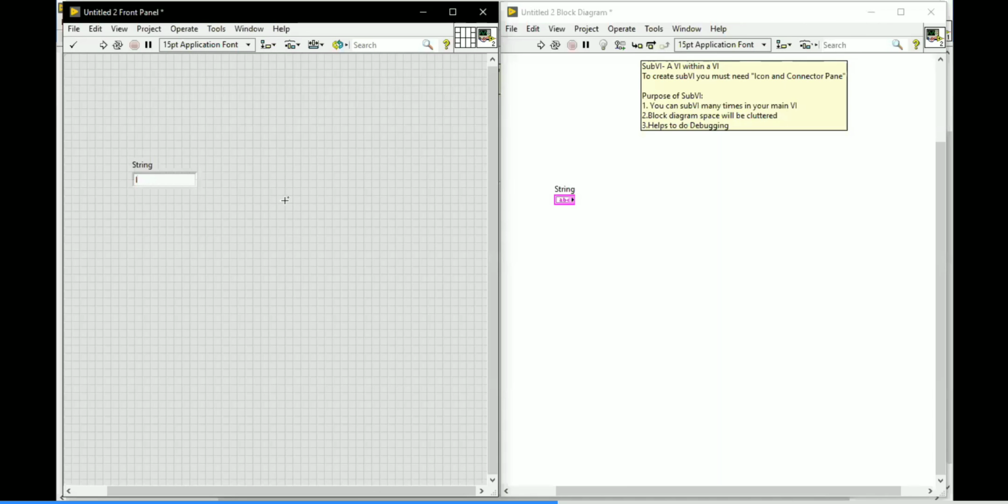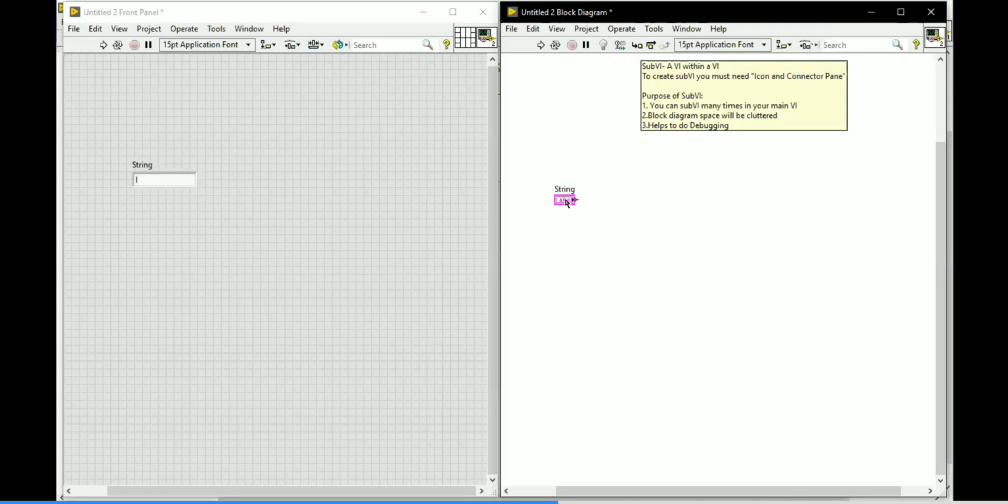So, very simple, we can make it. One of the solutions I am giving here. This is my input value, so let me take it as an input string. I'm going for an input string.